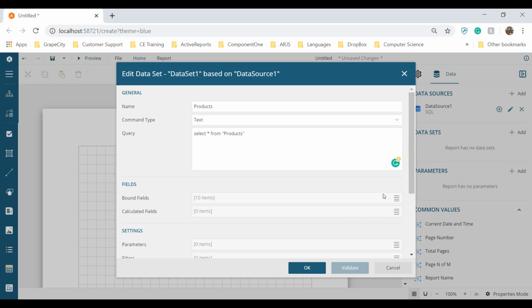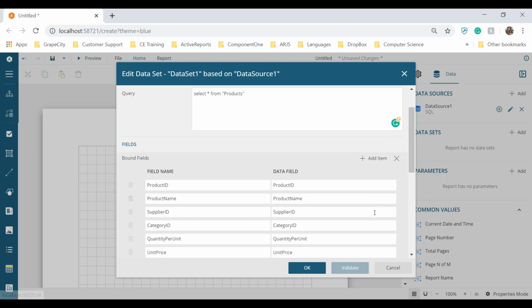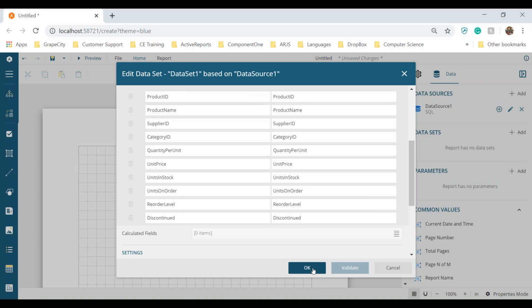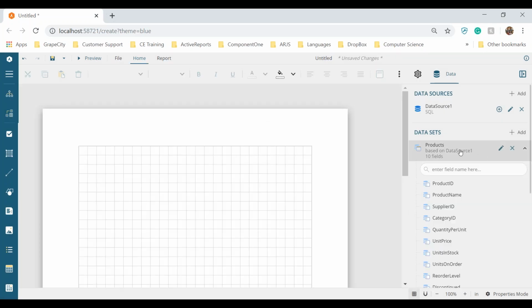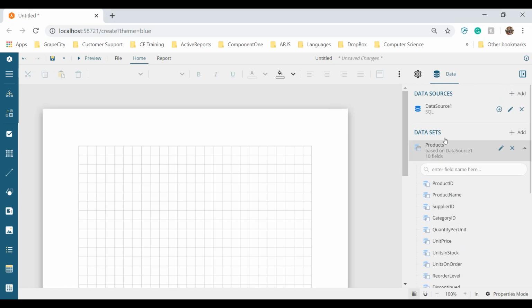If I validate this query, we should be able to see the available fields under bound fields. So I'll expand this. And these are the fields that we want to use. Let's go ahead and click OK, and our data set will be added in the data set section. So this is pretty easy to use, very intuitive. You add your data source to connect to your data, and then you add your data set to get the values that you want to use in your report.